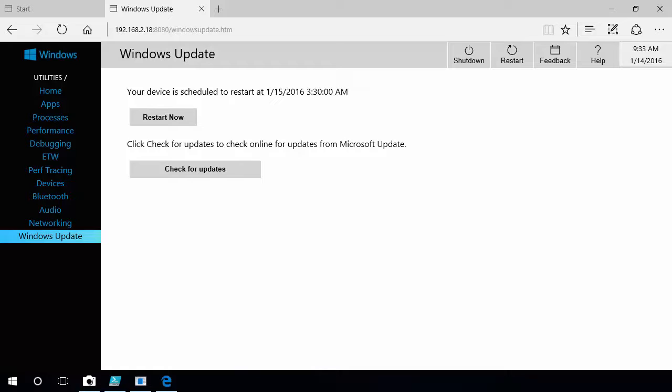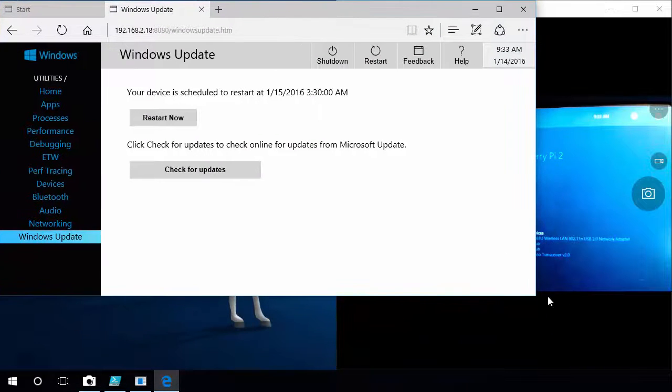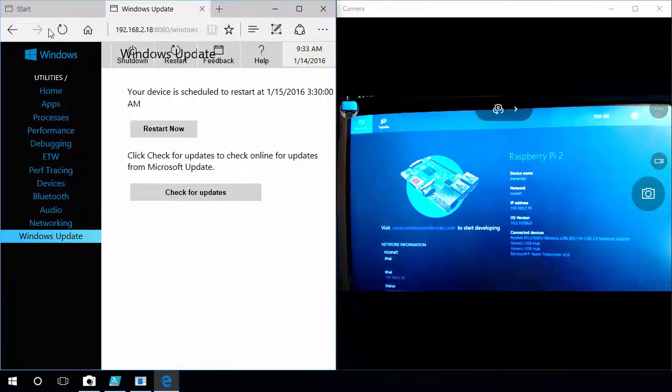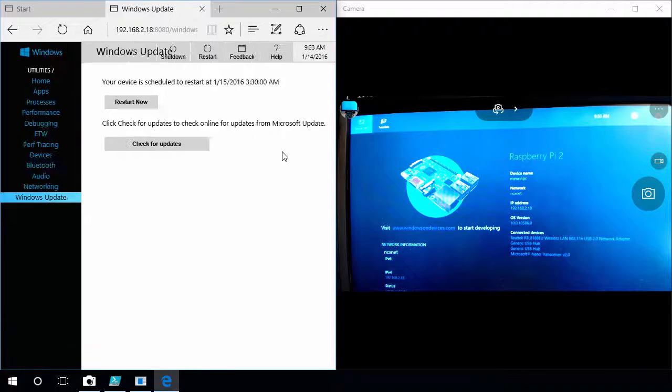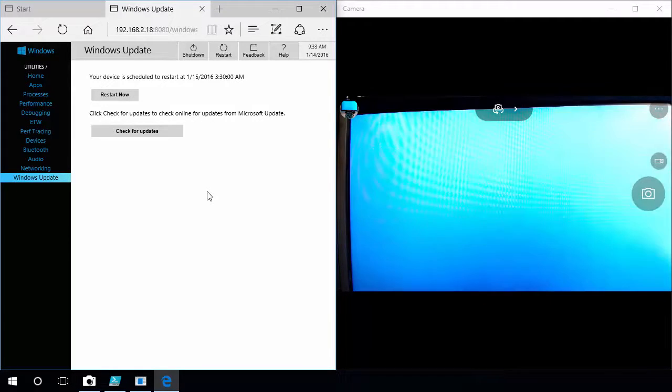But I can see that there is now an update required and that it's set me to automatically schedule at 3:30 a.m. Now, I don't want to wait for that, so I'm going to go ahead and hit the Restart Now button. And while I do that, let's get it where I can see the Pi here as well. So I'll drag this over here to the left and just hit the Restart Now button. And zoom out a little bit here on the page too, so that page looks a little bit better. But we should see the Pi reboot here shortly. And there it goes.